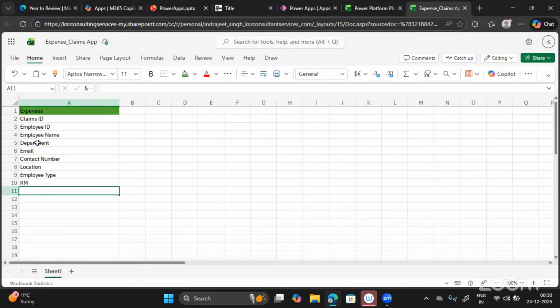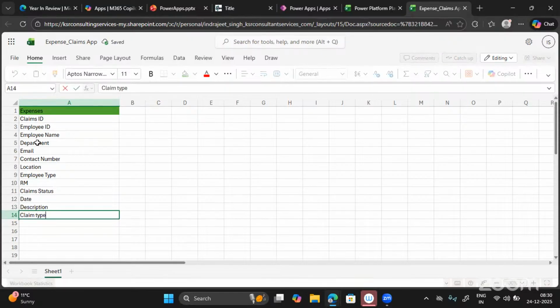Claim ID we have already written. Claim status. Very good. Claim date. Claim type or description. What next? Completion date. Start date. Amount. Claim amount.